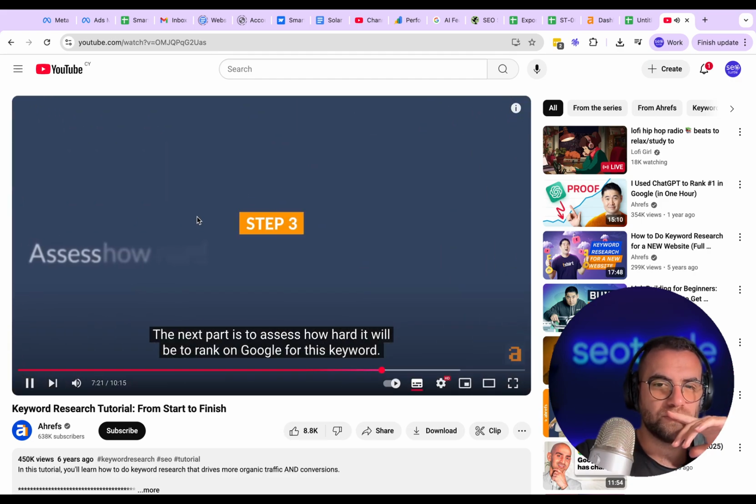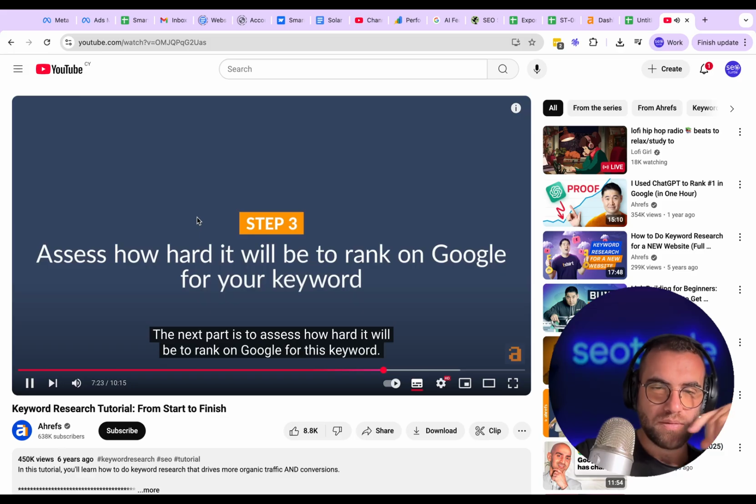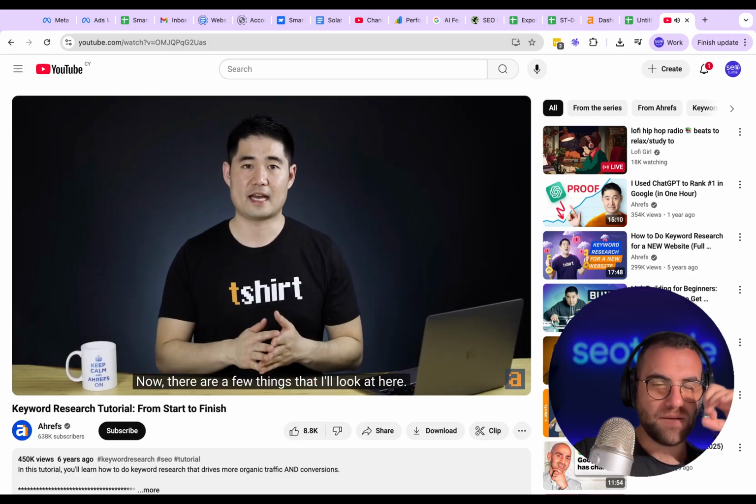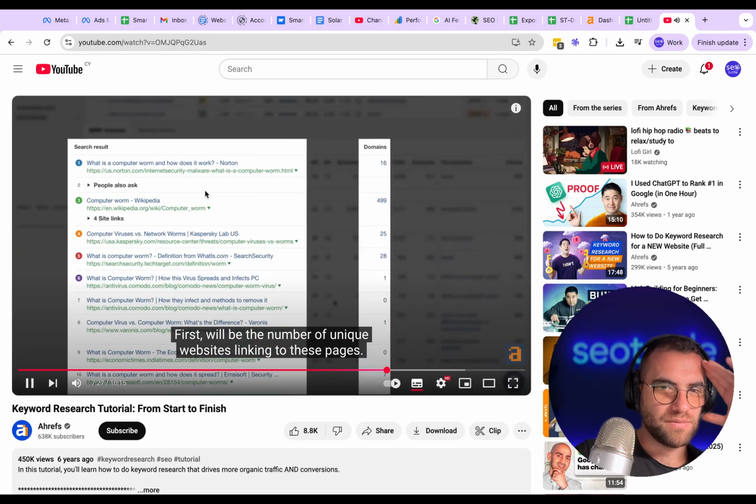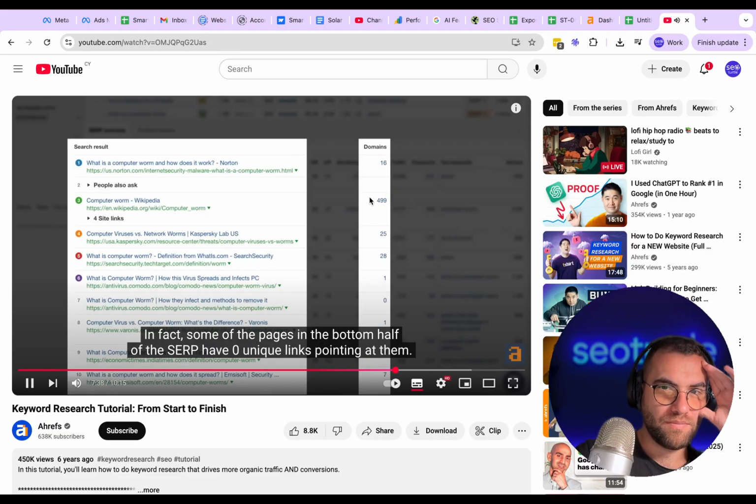The next part is to assess how hard it'll be to rank on Google for this keyword. Now there are a few things that I'll look at here. First will be the number of unique websites linking to these pages. We call that referring domains. In this example, it doesn't look like the top ranking pages have that many unique links outside of Wikipedia. In fact, some of the pages in the bottom half of the SERP have 0 unique links pointing at them.